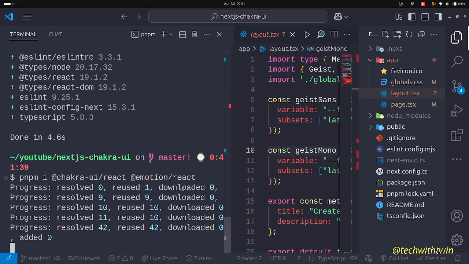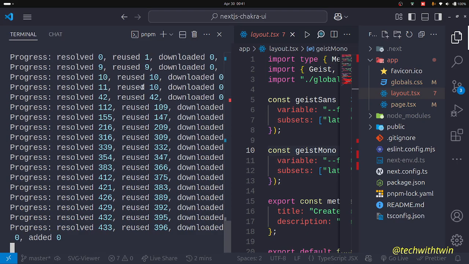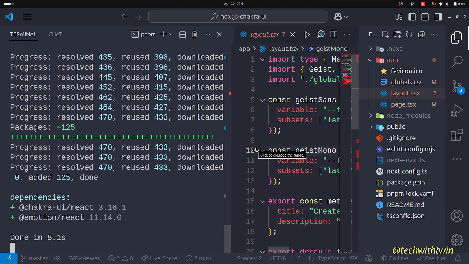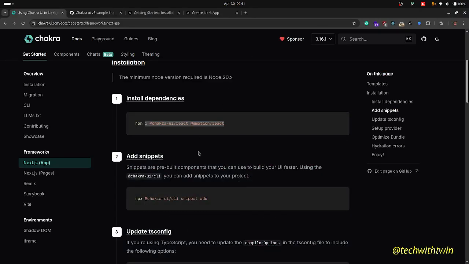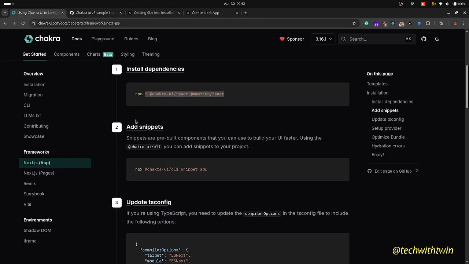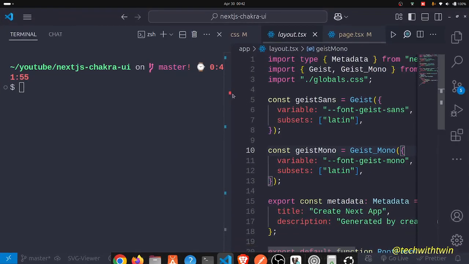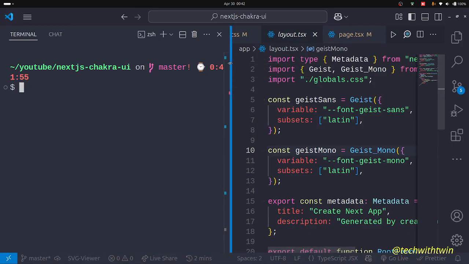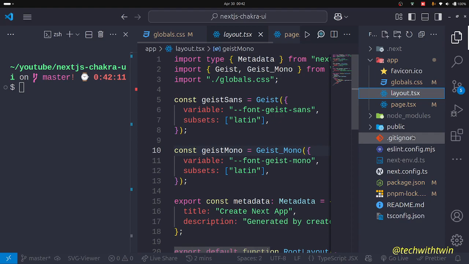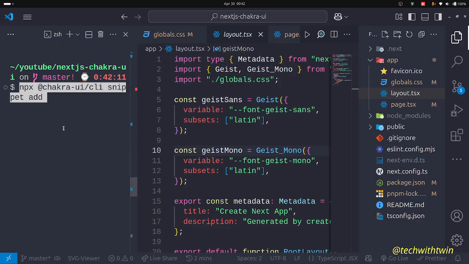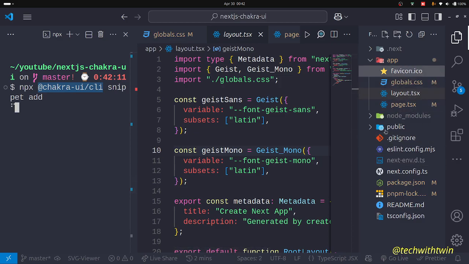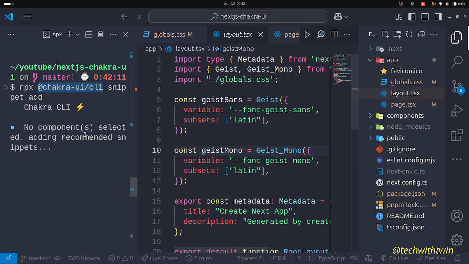So this command is going to install Chakra UI and then emotion/react. Okay, that's installed. So everything you always do, you make sure you follow the documentation. You see I'm following the documentation step by step. The next thing I need to add is the snippets. As I said, the snippets are built-in, pre-made components. So you see in the folder structure, we don't have anything called components, but if we add the snippets using the CLI that Chakra UI provides, you're going to see a components folder with some basic components in it.